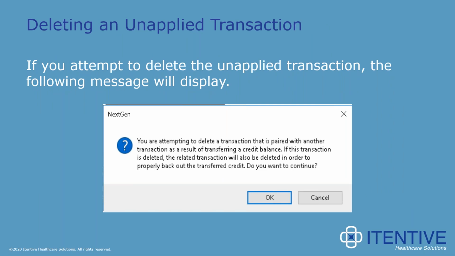If for some reason you tried to delete, let's say the patient gives you $20 and you put it in as an unapplied credit, and they decide they don't want to wait that long to see the doctor, they have a nail appointment or whatever, and they come back and they want their $20 back. Well, you've got to delete that from your batch, right? And give them back their 20 bucks. When you try to delete the unapplied transaction, typically the following message is going to appear.